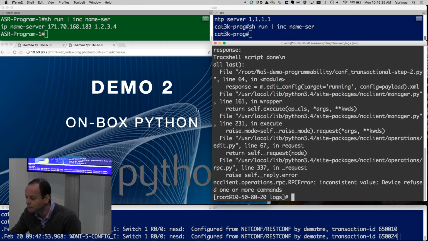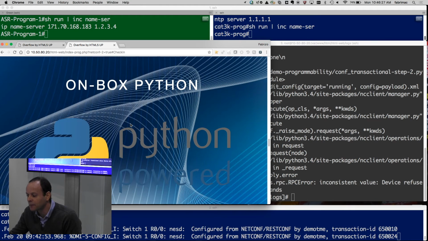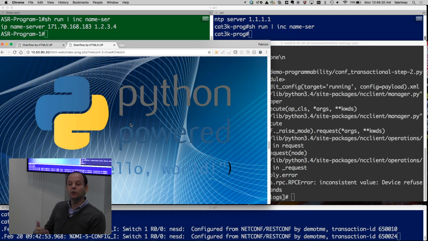Okay? The second demo is about on-box Python. So we are introducing on-box Python, so a Python interpreter running on the device itself. We'll be running not in the native operating system, but in a Linux container for isolation, so it will be safer for the customer. And as you know, network administrators don't like the idea of having external software running on the device. So for that reason, we are keeping it in the Linux container, for isolation.